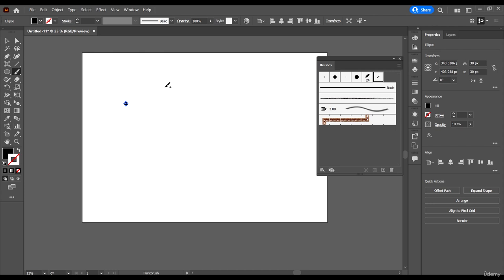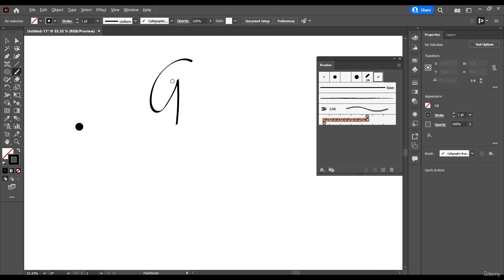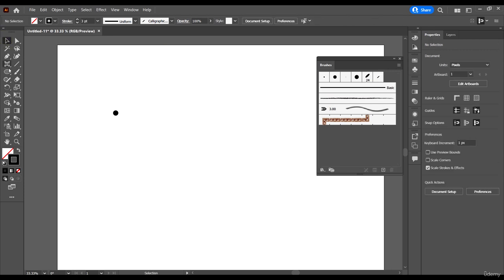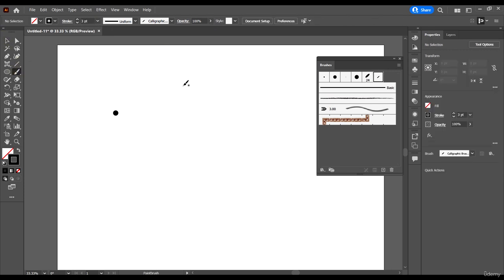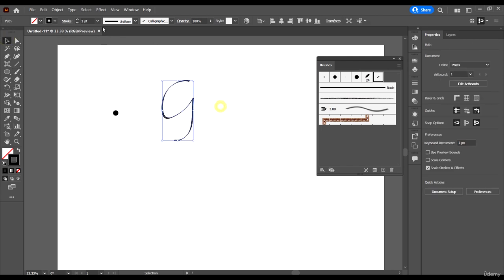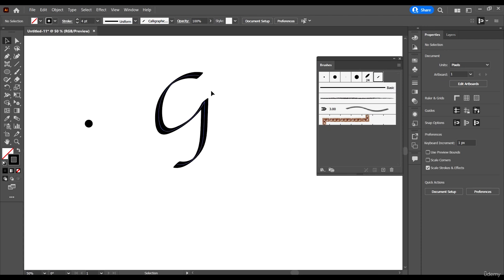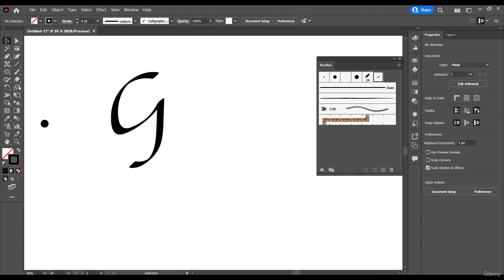So let's write. Good. Let's try to increase the font size and see, or the stroke. Yeah, I kind of like it now. Just delete and start with a stroke of 3. Good. So you can see how sweet and nice it's looking.